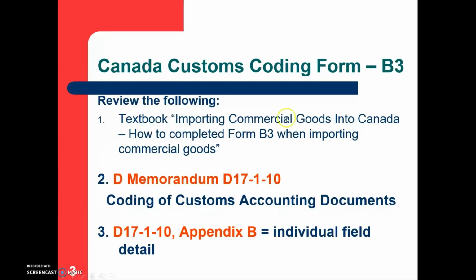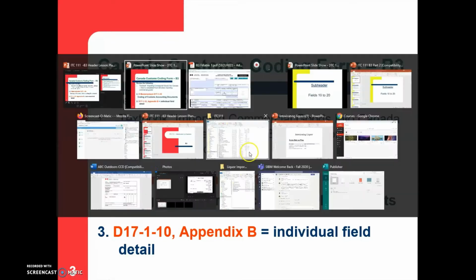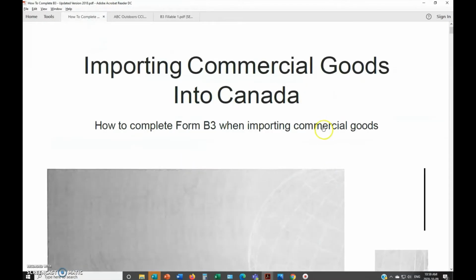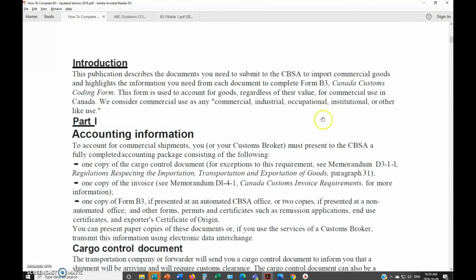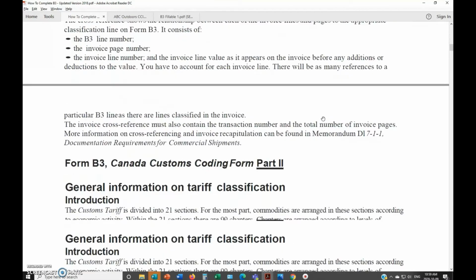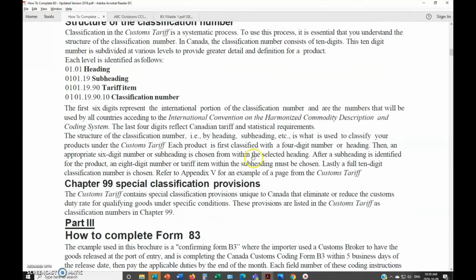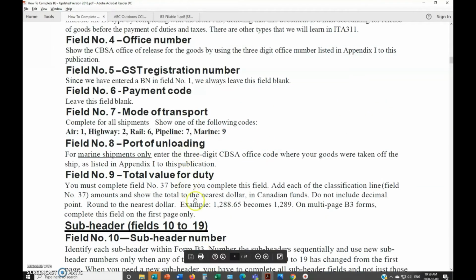Okay. So you've got a booklet. It's actually a textbook. It's called Importing Commercial Goods into Canada, How to Complete the Form B3 when Importing Commercial Goods. And I've given each of you access to a copy of this document. It's on Blackboard. I would suggest you download it. This particular document goes through every single field of the B3 and explains exactly what to put in it.